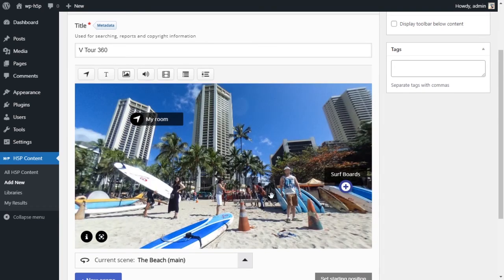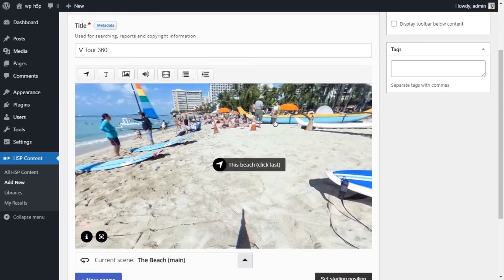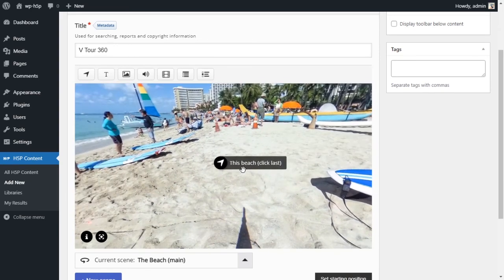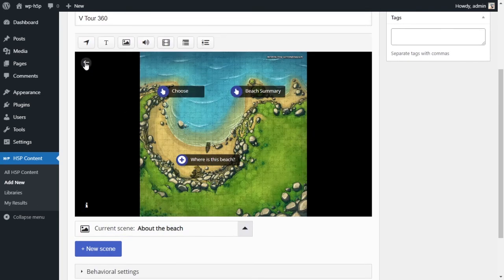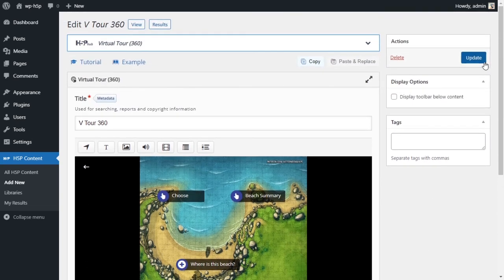Let's go back. All right, so this takes us to the beach, and the beach should have the back button, so we don't have to add an element taking us back to the main scene because of this back button. Let's see if that works. Let's update.